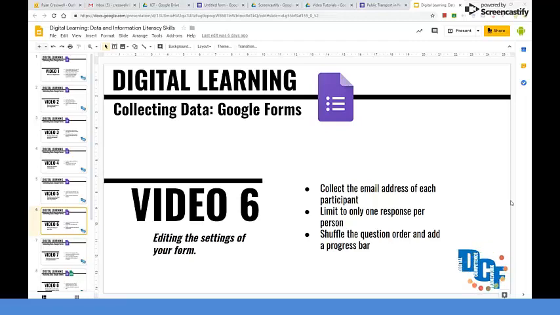We can also set it so that we can limit it to each person. They can only have one response, which is quite useful because otherwise people might deliberately send you lots and lots and lots of different responses, meaning that your results won't be accurate. And also we're going to show you how to shuffle the question order and add a progress bar so that the user can essentially just see how far through the form they are.